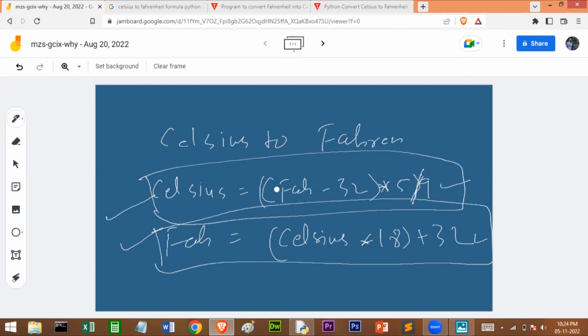Okay, now see here, if you want to convert from Fahrenheit to Celsius, what we want is the temperature in Fahrenheit. This is the input you have to take from the user, and all other things are constant values. So if you want to convert from Celsius to Fahrenheit, you have to take temperature in Celsius. Then easily you can convert it to Fahrenheit. Now we will see the code.